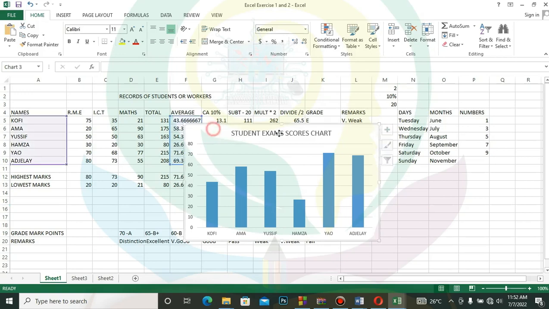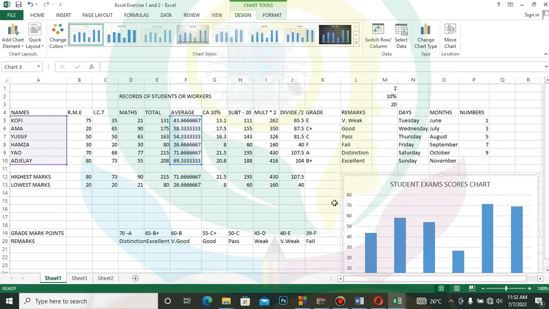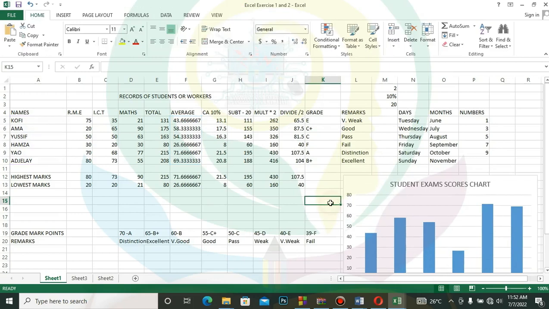You can move this anywhere that you want it to be. Just put a pointer on it. This plus sign is used for moving. Move it somewhere and position it in a place that you want it to be, so that you can save the work as well. So this is how we go by the chart. If you have been asked to insert a chart, use your chart to represent or to present the work that you did. You go by this method to present the chart.